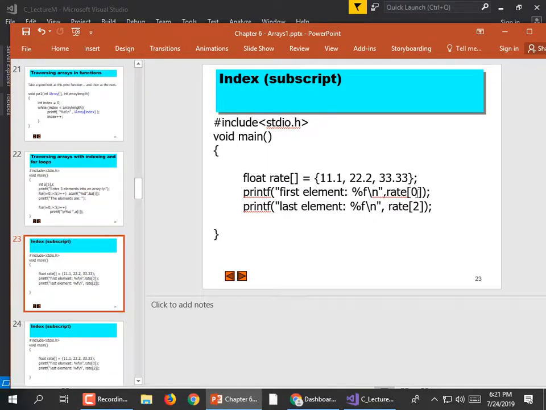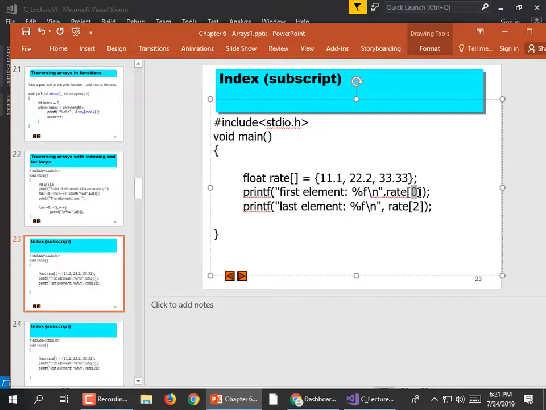So how do you access the elements of an array? We do it by its subscript. And we've talked about that already. So the 11.1 is index element number 0, subscript 0, index 0. This is element 1, and this is element 2. So when we print it out, the first one's going to print out as 11.1 because that's element 0. And the second print statement is going to print out element 2, which is that one, so it's going to print 33.33.